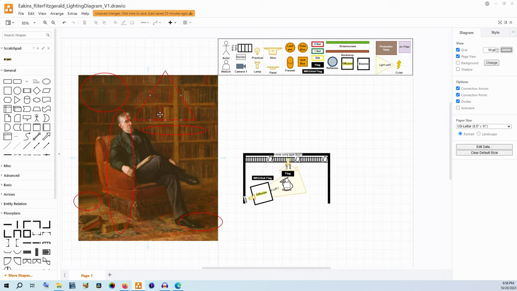So the light doesn't cast all the way out over outside of our control, we're going to have a flag there above him. That could be held by a C-stand here. It could be attached to that crossbar, as I mentioned. You could have a grip rig that is clamped to the shelf.